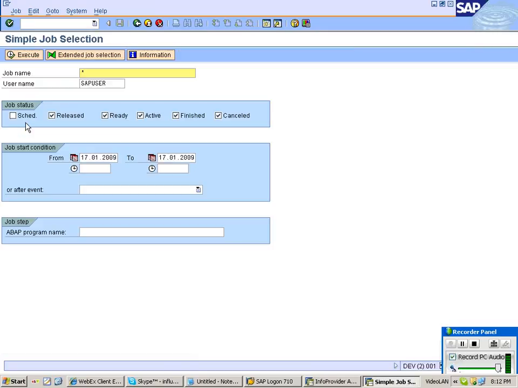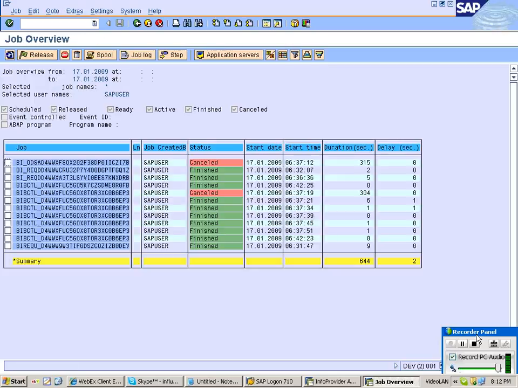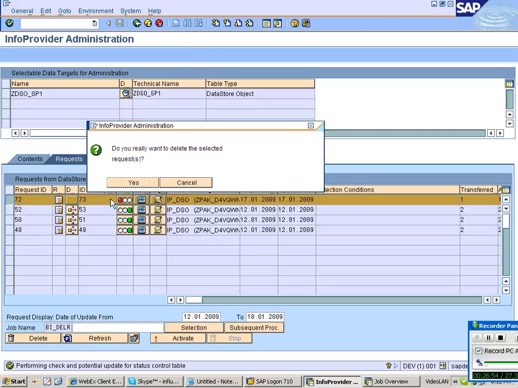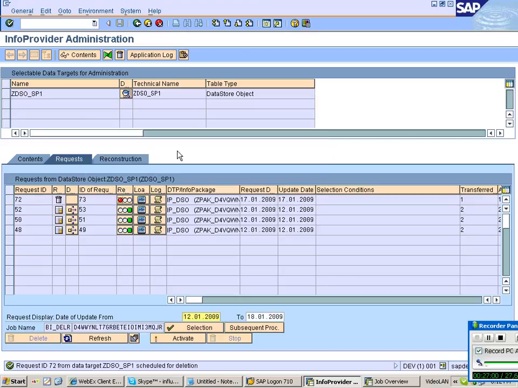SM37, select schedule, go with execute. Job is cancelled. This activation job is cancelled. Now the request is turned red, select, delete. Unless it is red or green, we cannot delete it. Okay.